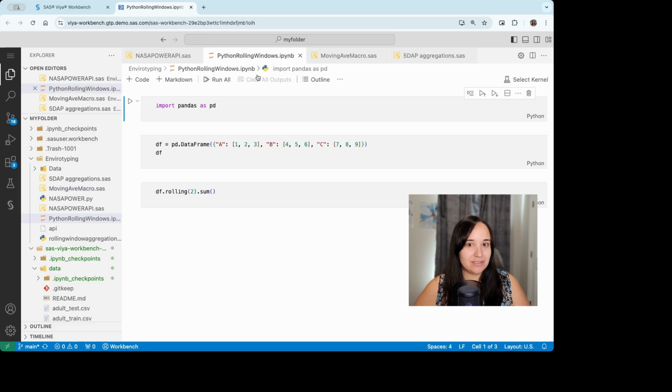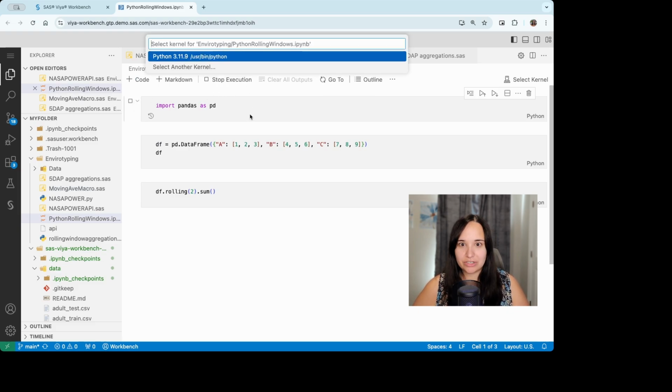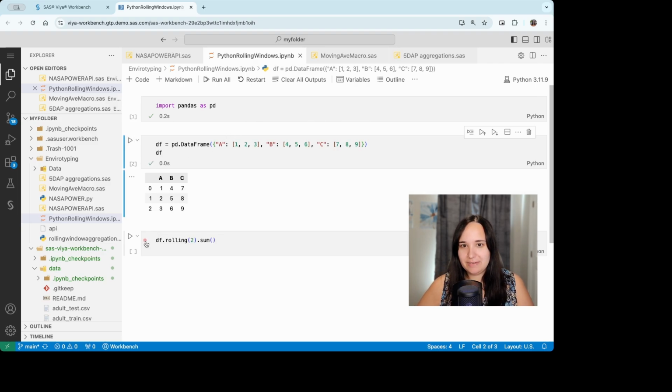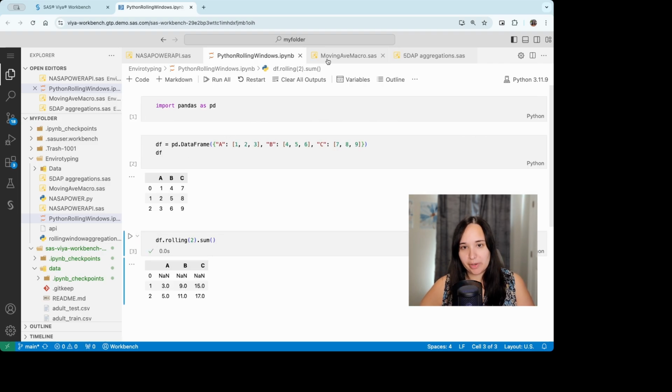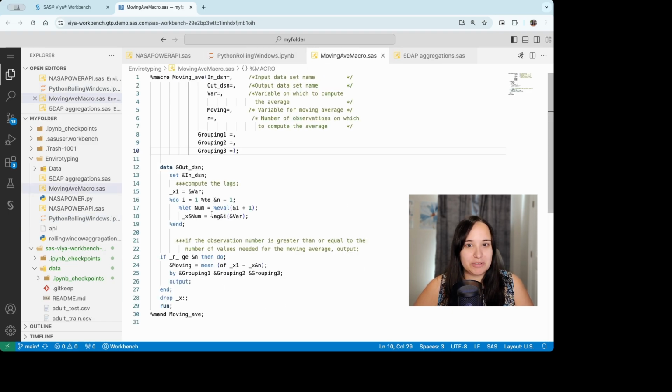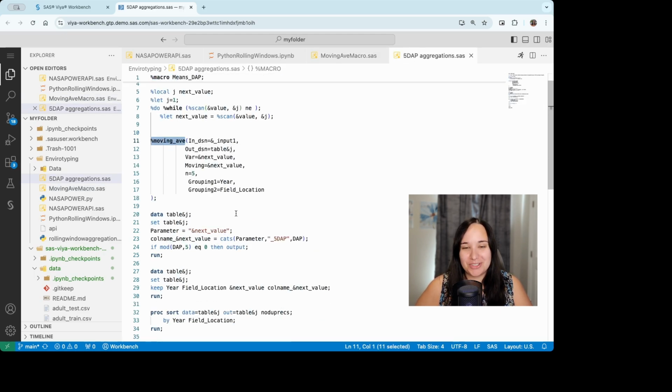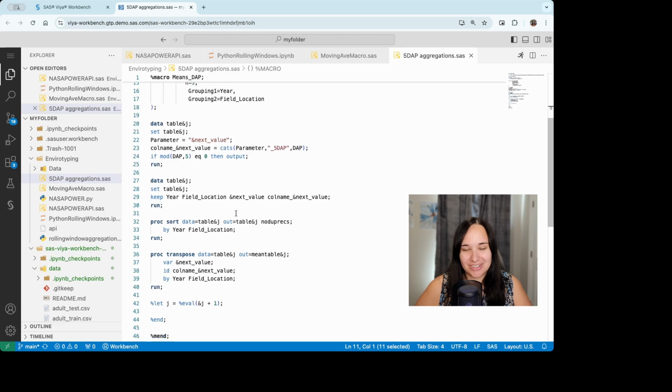Within pandas and Python, there are packages already created with really simple functions to do this. I haven't found something similar in SAS, so if you're a SAS programmer, this might have to be your way of accomplishing something like this: a macro, and then even a macro within a macro if you have multiple variables you want to create those aggregations on.